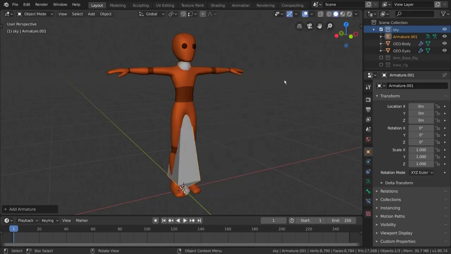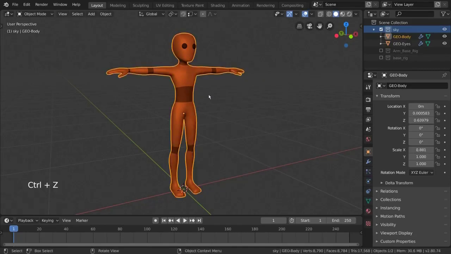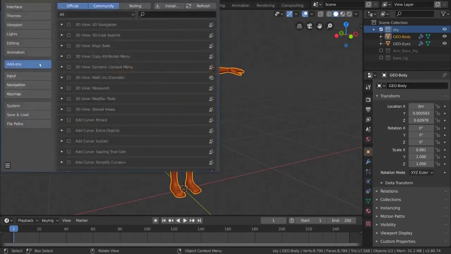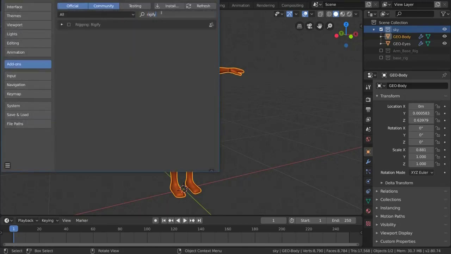However, we can turn on a native add-on that lets us add an armature like usual, but gives us the option to have the armature come as a pre-made base human skeleton. To do this, all we have to do is go to Edit, Preferences, Add-ons. From here, we can go to the search bar and search Rigify.